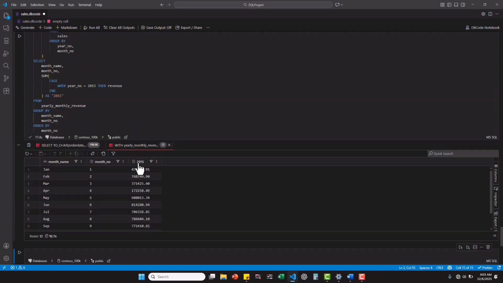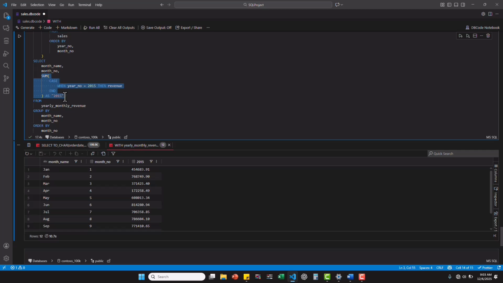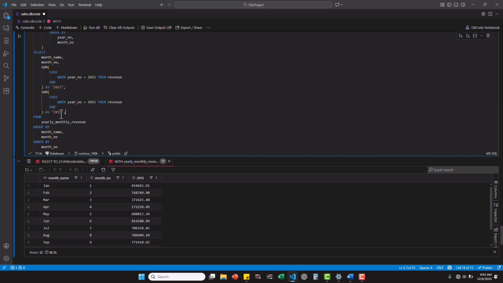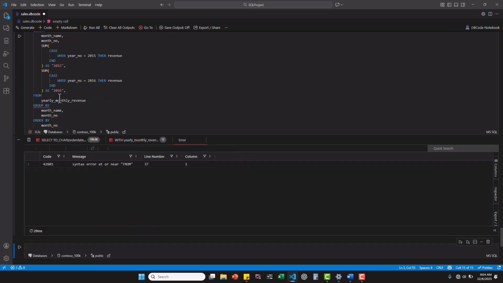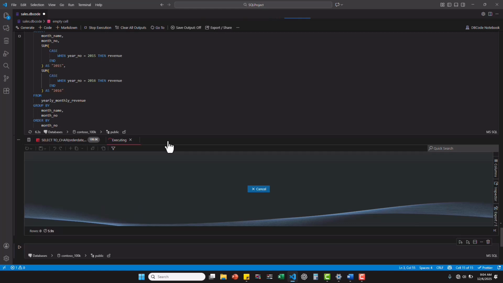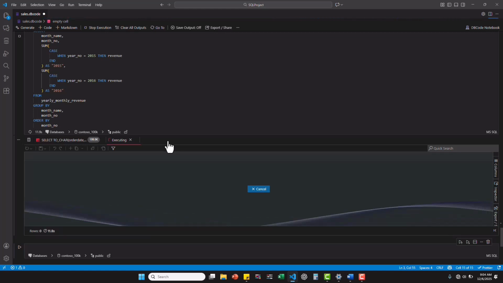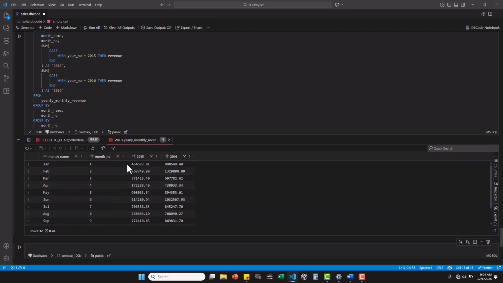So let's do the rest for 2016, 2017, all the way to 2024. So let's copy this again, Control C, Control V. So now change this to 2016, this to 2016 as well. Let's run it. Let me remove this. Okay, so it's loaded for 2016 as well.